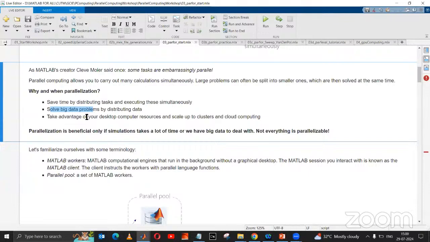Okay. And next is to take advantage of your desktop computer resources and scale up to clusters and cloud computing. I've already told you, in the case of big data, we are dealing with HDFS, the Hadoop Distributed File System. At that time, we can divide it into small clusters or small nodes. So this is the advantage. For this advantage, we can distribute the data into small scale nodes or small clusters. Okay.